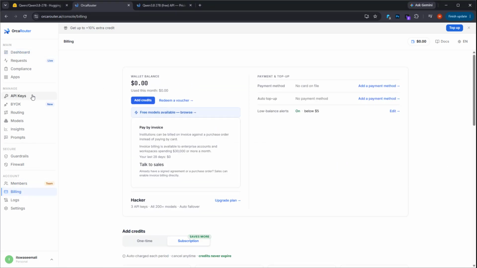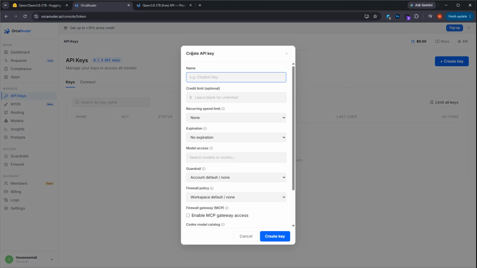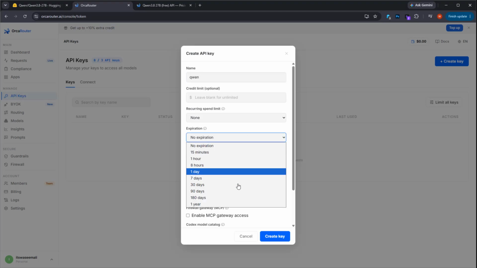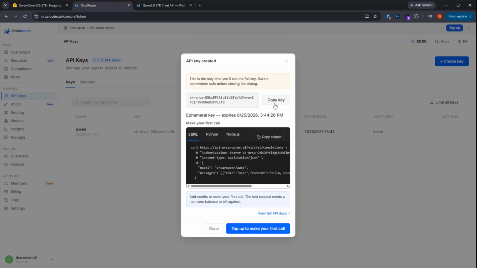Now go to API keys and click on Create Key button. Enter a key name, set expiry date, and click on Create Key. Don't use my key because I am gonna delete it later, so use your own key. Okay, copy the key and open VS Code.